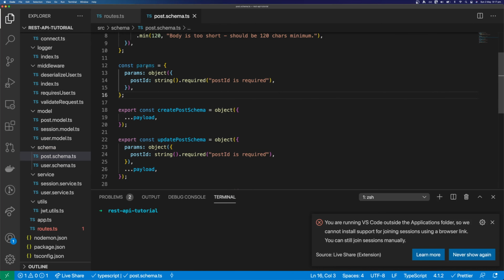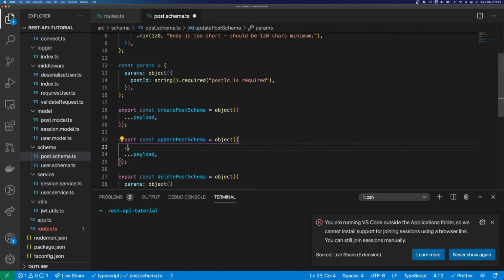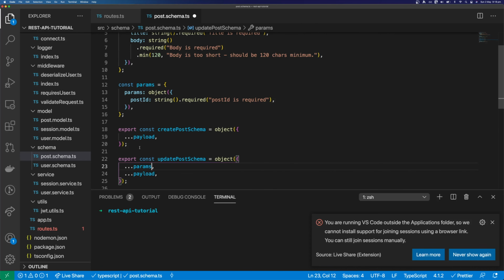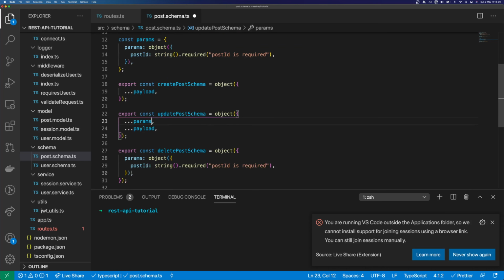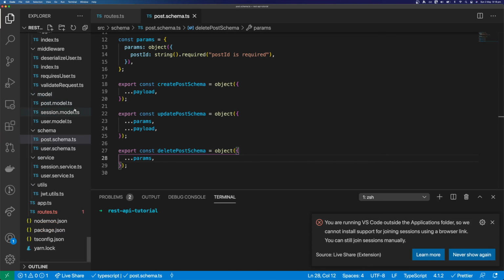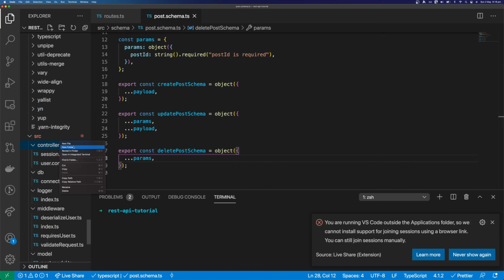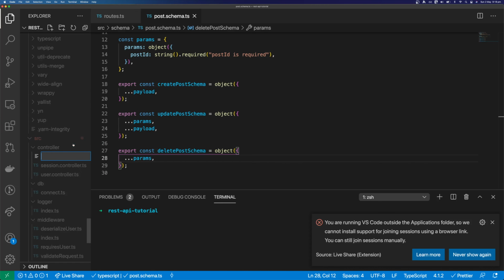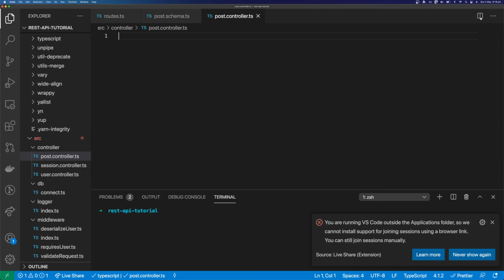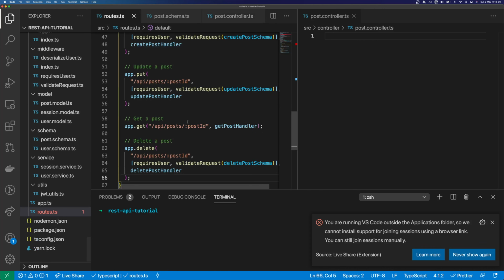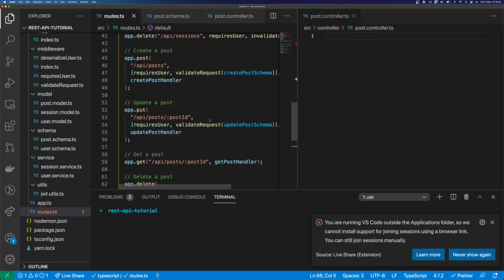So we could extract the params out into its own variable, and then we could spread that onto this payload like this, and this will make our schemas just a little bit tidier. So now we're ready to create our handlers. So come over to your controllers and create a post.controller.ts. And we can split our window so we can look at our routes and see what handlers we need.